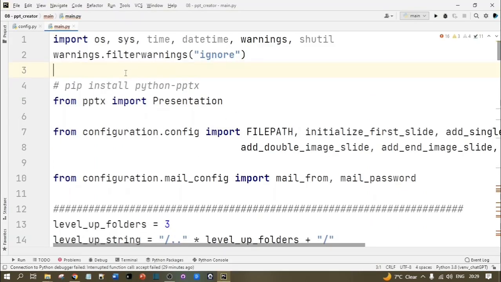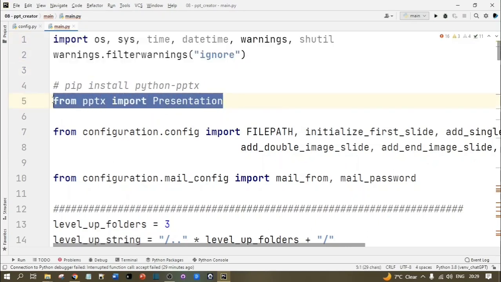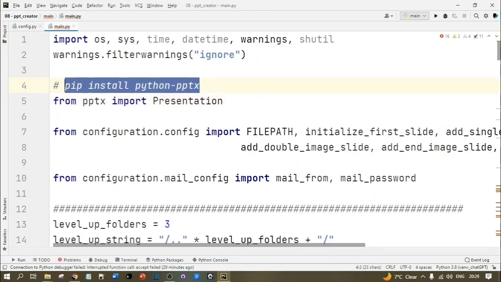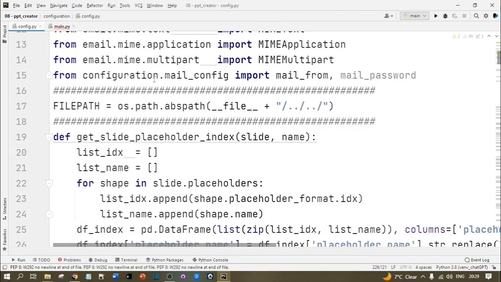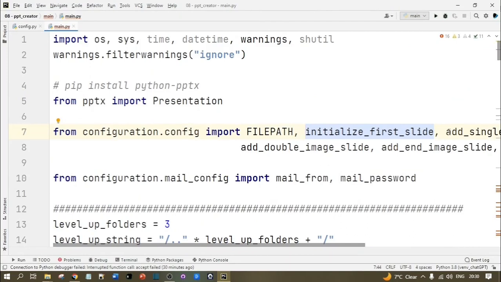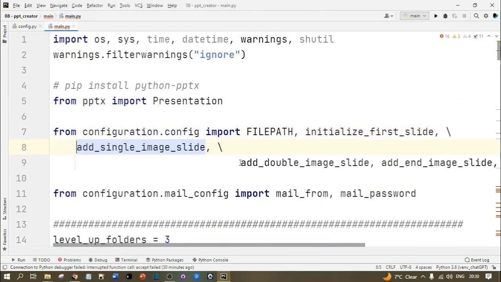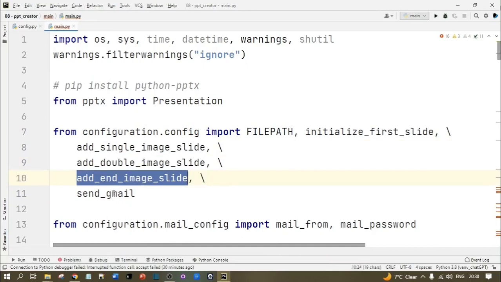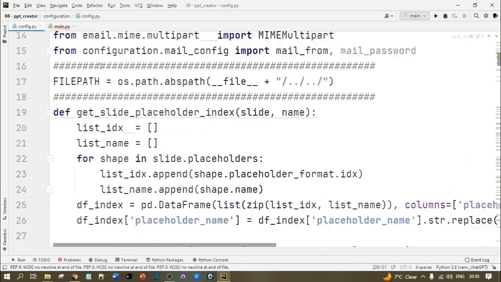Here we are at the coding section. It will start with importing of the libraries. The main library that would be creating a PowerPoint presentation is pptx. To install this library, it is pip install python-pptx. In my configuration file config.py, I am maintaining all the functions: file path, initiate first slide, add a single image slide, double image slide, end image slide, and send email, which is defined in the config file.